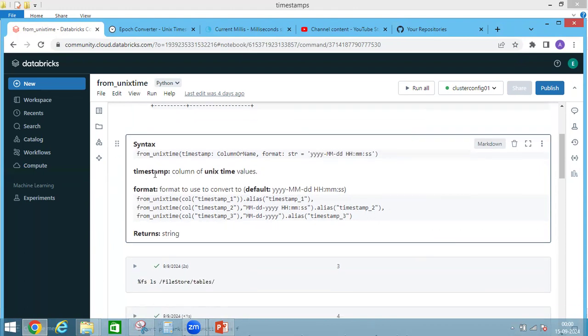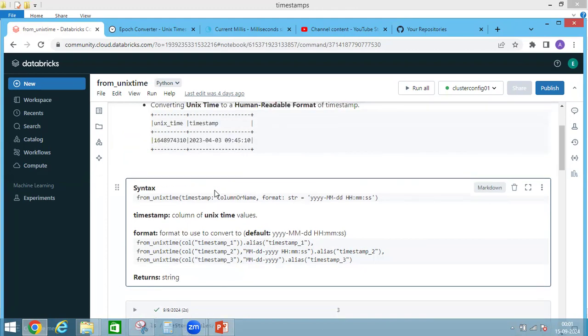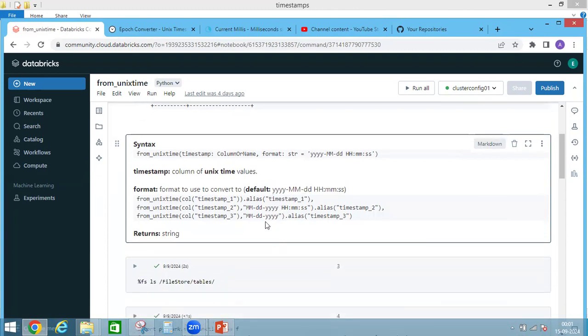These formats we can convert into different formats. The default format is this one: yyyy-MM-dd HH:mm:ss. Other than this, we can convert to different formats. Suppose your timestamp is in exactly this format, year, month, date, hour, then there is no need to mention the format here. You can directly mention the column, then it will take it.